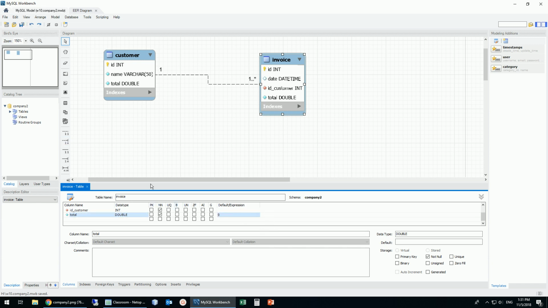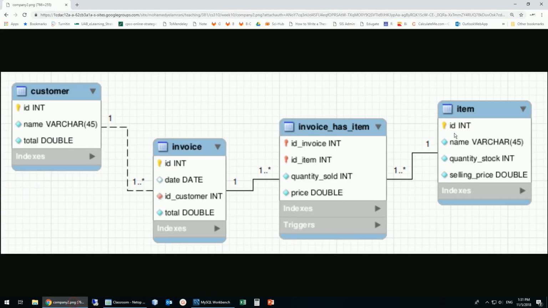Okay, what else? Let's add the other ones. I'm not going to add this one. Why? Because this one is the result of a many-to-many relationship. One invoice has many items, and one item can be found in many invoices. So as you can see here, the symbols show that these two are part of the primary key, and they're in red, which means they're foreign keys as well. So that's why I'm going to add this later. But first, let me add this item here.